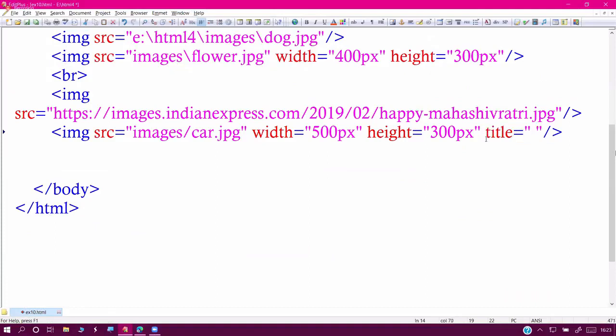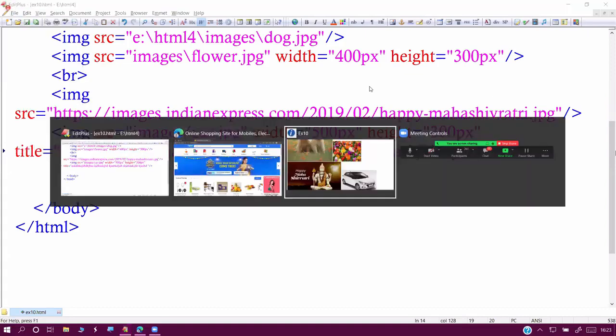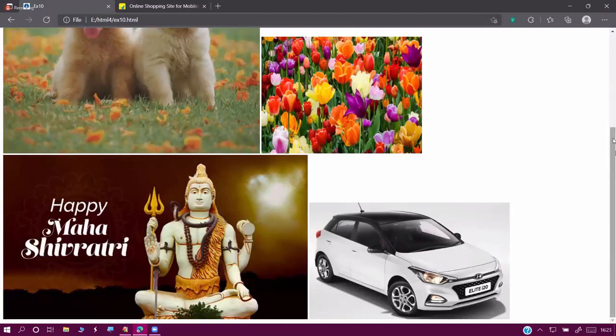So if you want to provide any additional information about your image, use the title attribute. What we type here comes in that box. See that. Go to our program, refresh, and place the mouse pointer on flowers. Any box? No. Place the mouse pointer on Shiva? Nothing. And dogs? Nothing, because there we have not implemented the title. So place the mouse on the car. A box came.